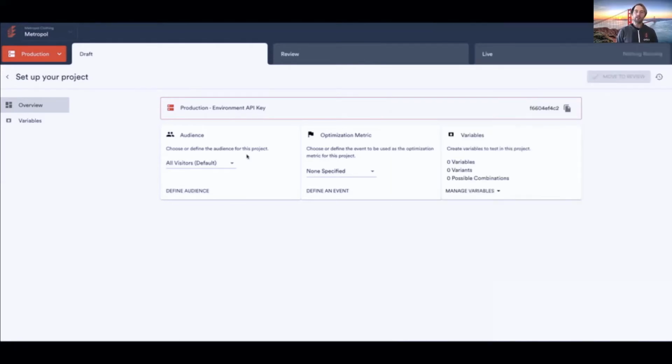So once the audience is defined, I move on to the optimization metric. I'm going to select the Click Add to Cart button because that's the KPI that the business wants to increase. At this point, I will also import the variables and variants that I intend to experiment on.